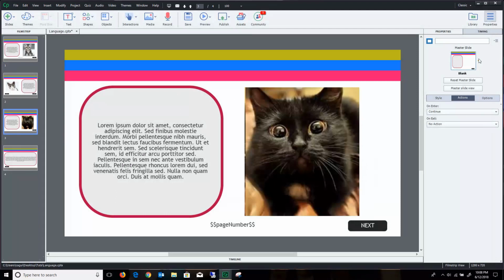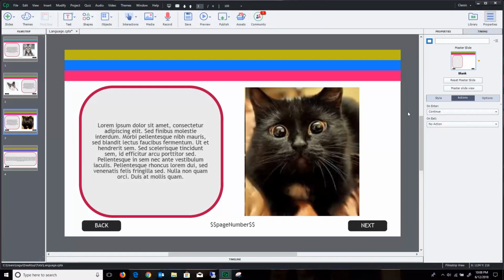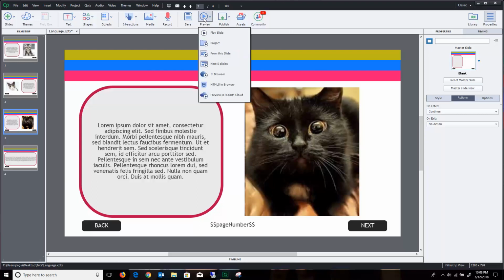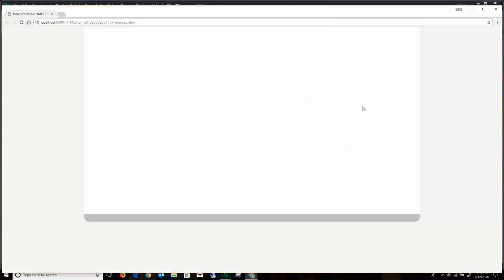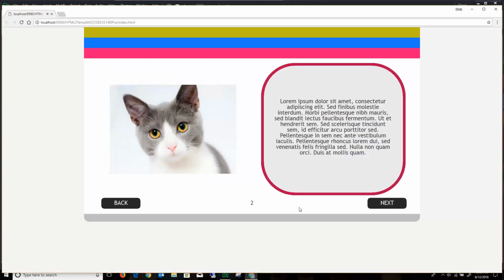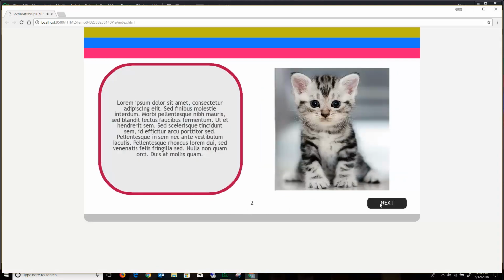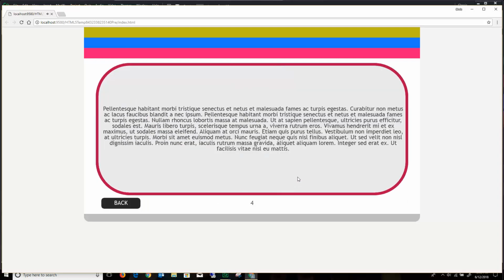So on the third slide, I want this one. And just change that from the master slide, or from the master slide section of the properties panel over here. Let's preview this again. First slide, page number 1. Second slide is number 2. If we go back, it goes back to number 1. And everything looks pretty good.